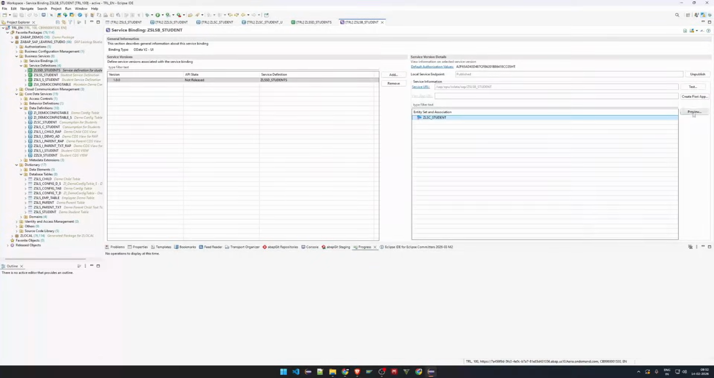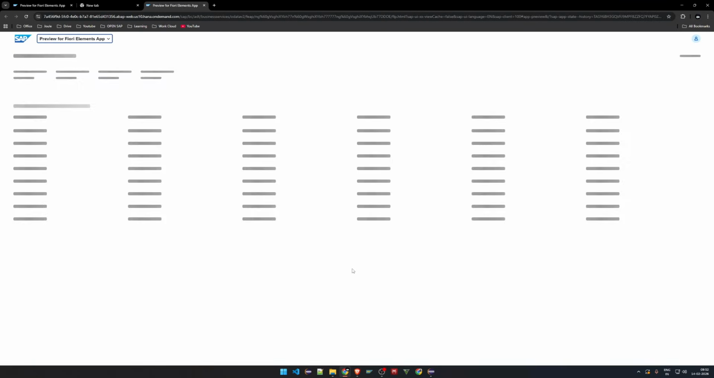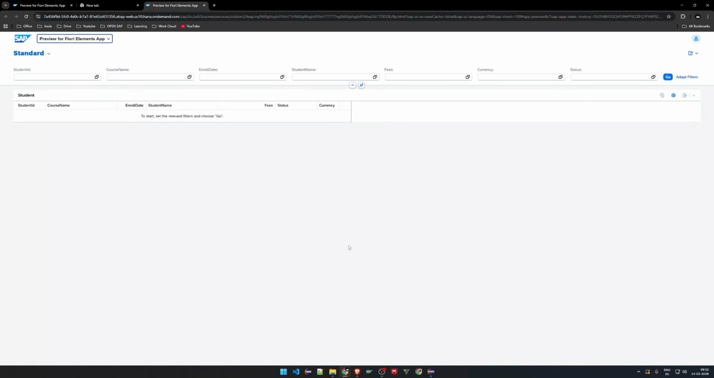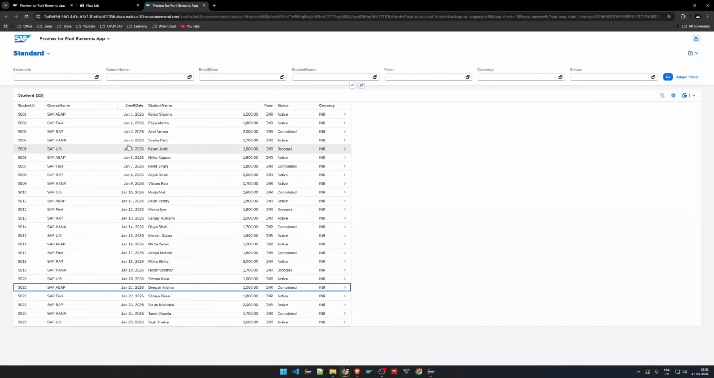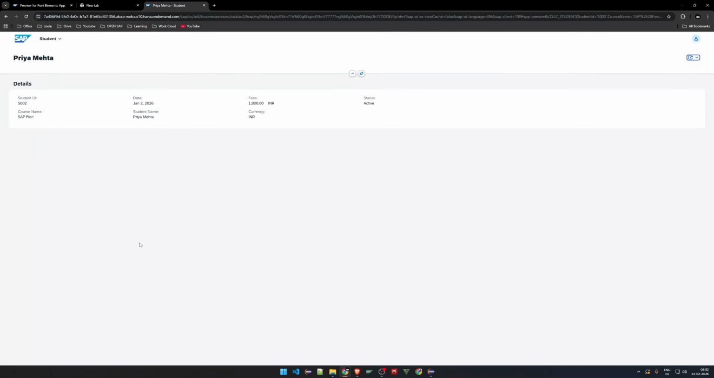Select our entity and then click on preview. And this is your Fiori application. Click on go and you have all your data. This is a simple list report. You can click on any, and this is your detail page. So we have created this using just UI annotations.